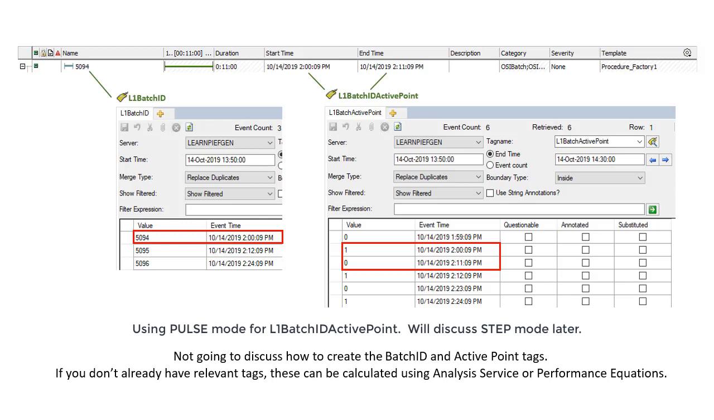In this case, we're using pulse mode for the active point of the batch. In that case, anytime the L1 batch active point goes to a non-zero value, it will open the batch, and when it returns to 0, it will close the batch. We'll be discussing step mode a little bit later. And again, we're not going to discuss how to create these BatchID and active point tags. We're assuming that you can use analysis service or performance equations to create these tags. And this series of videos discusses how those active points are used by PIEFGen to create multi-level event frames.